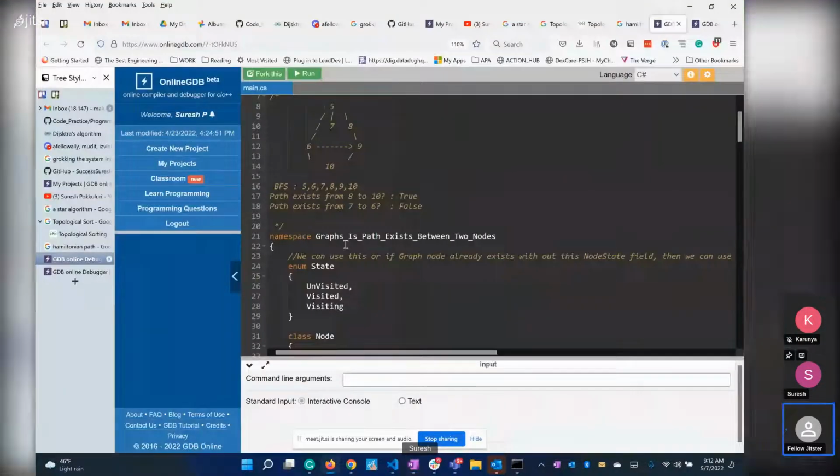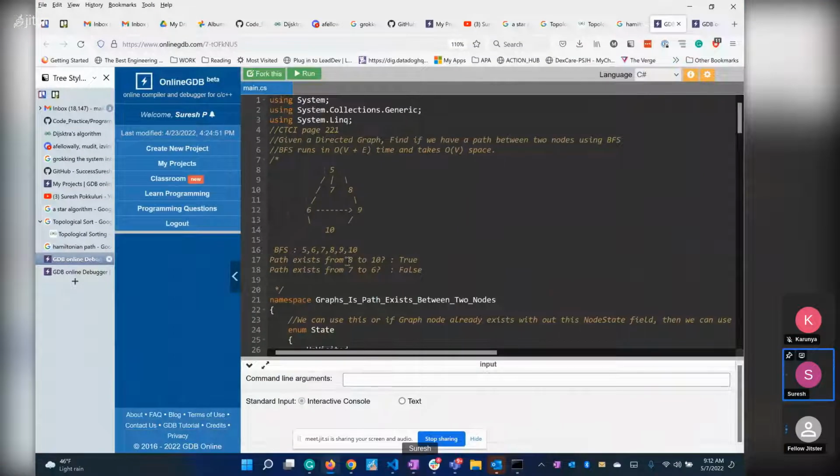Let's say the path is from 8 to 10. From 8 to 10, there is a path; we can go from 8 to 9 and 9 to 10. From 6 to 7, let's say it's a directed graph, only 5 to 6, you cannot go from 6 to 5. So in that situation, do we have a path from 7 to 6? Even from 5 to 6, you cannot. This is a directed graph. There is no way from 7 to 5. So in that situation, you cannot reach from 7 to 6.